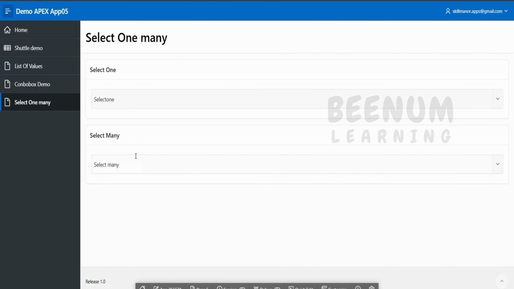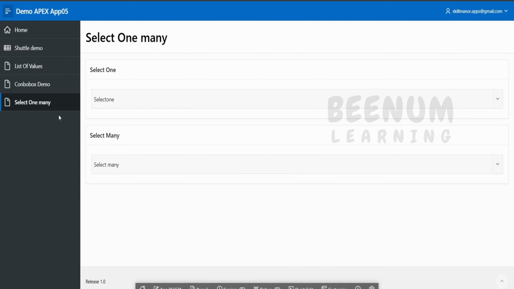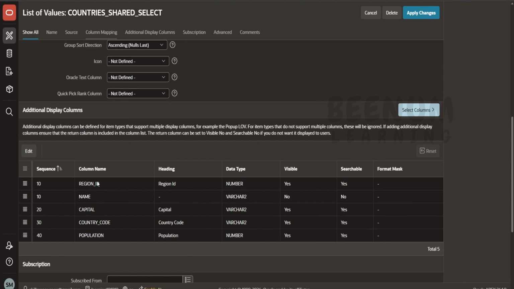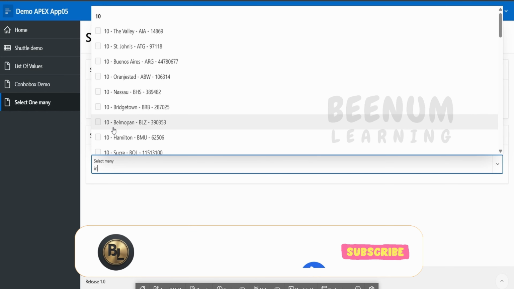My page has been loaded successfully. This time if I click on select many, based on the shared value, that is the list of value, it is showing the details. In my case, what I have done is in the additional display value, I have given the region ID, the name, the capital and the population. It is based on the list of value additional columns, like here we have told region ID, capital, country code and the population it should show. And in our case, the name of the country is not showing over here.